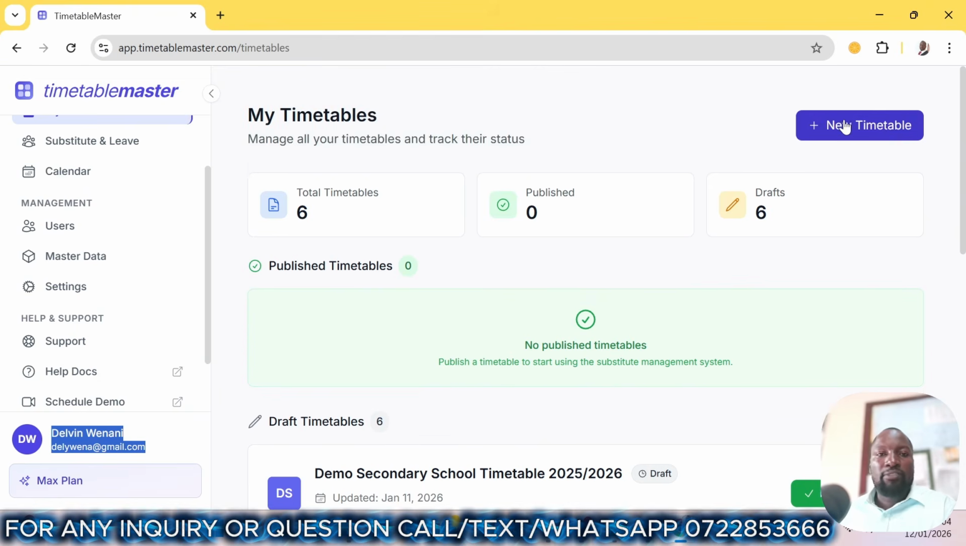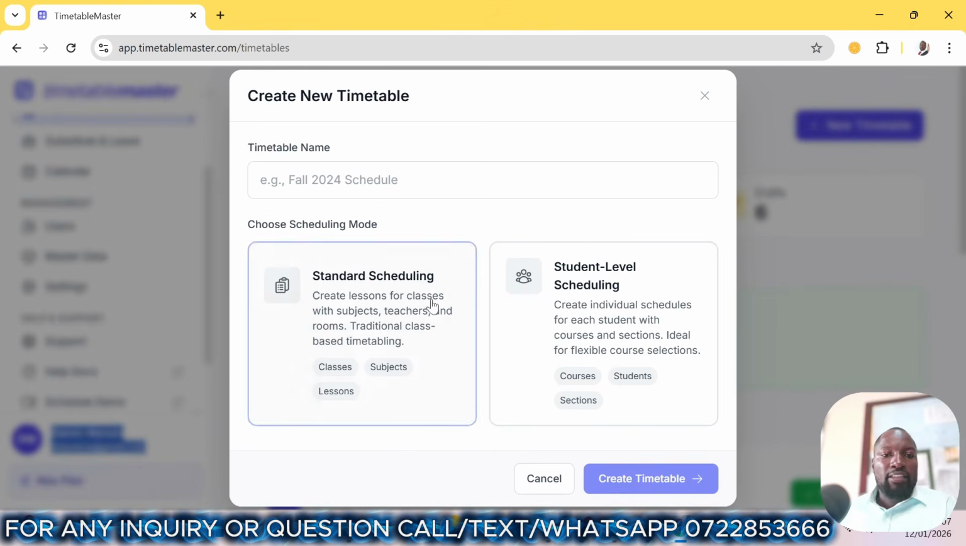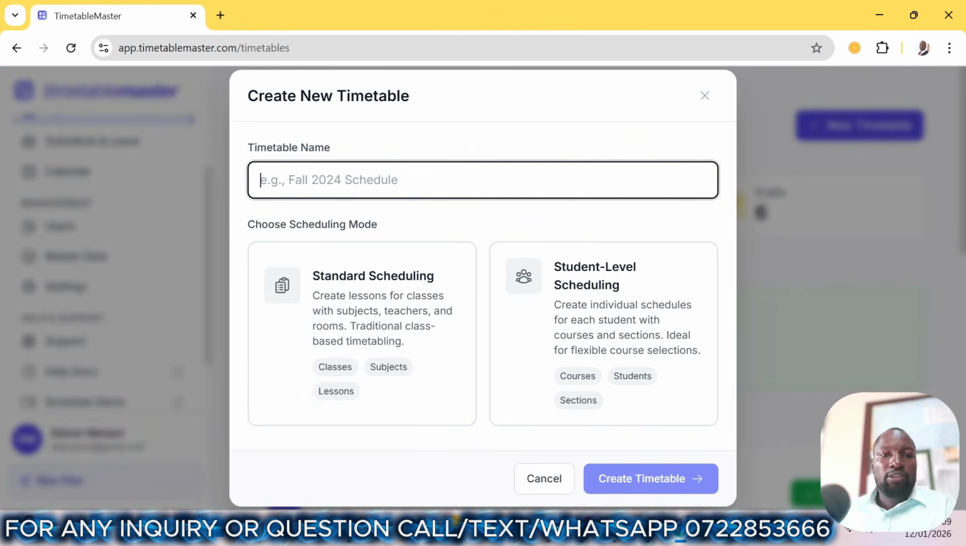So the first thing you do is click new. Then it will ask you for the timetable name. So we are saying sample 844. You can say 844 and CBE, or you can just say SS for term 1. That's term 1 2026. Now I can create. This is the standard scheduling, and then there's student level scheduling.